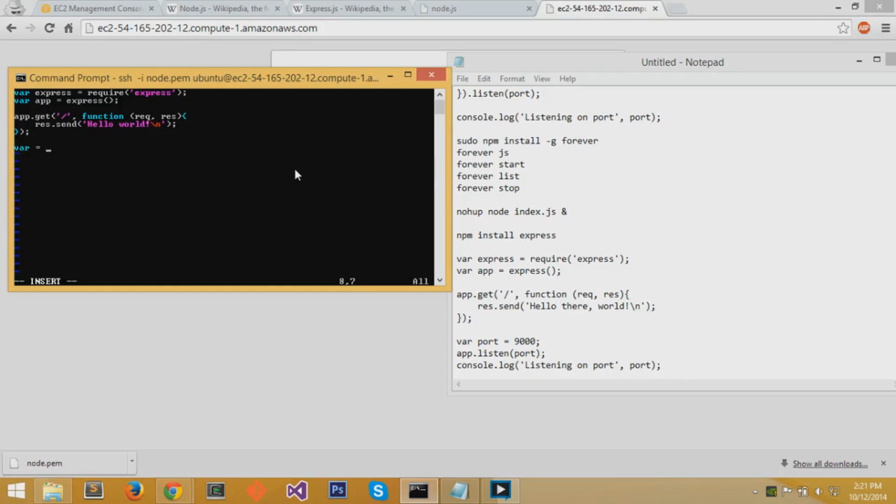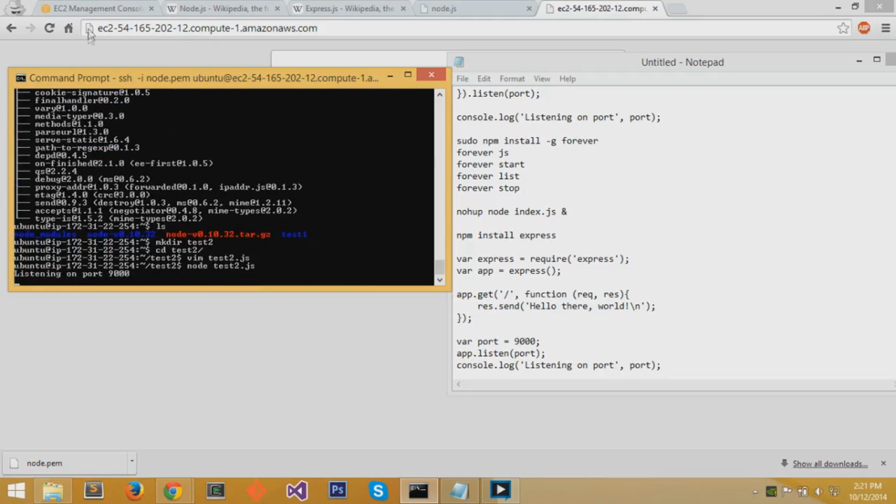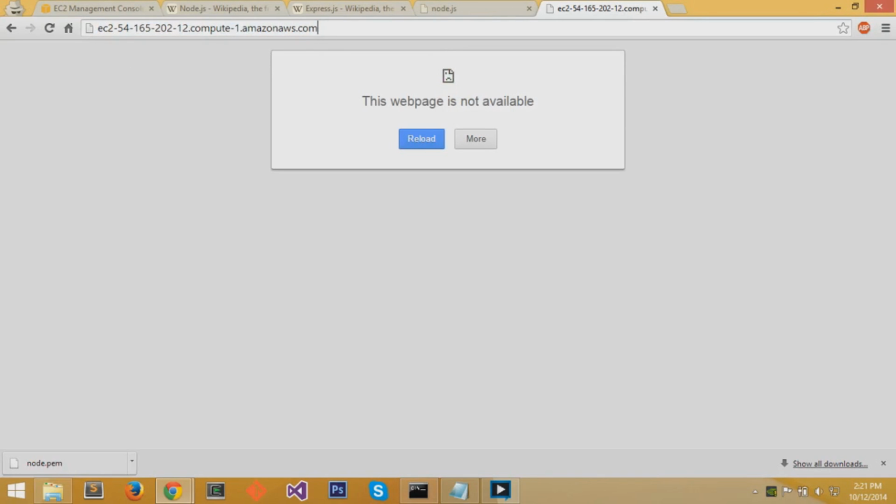And we are continuing to listen to a port. So we'll call it port 9000. And then we're gonna listen to this port. Console.log, listening on port. And if we run node test2.js and go back to port 9000, it will run.